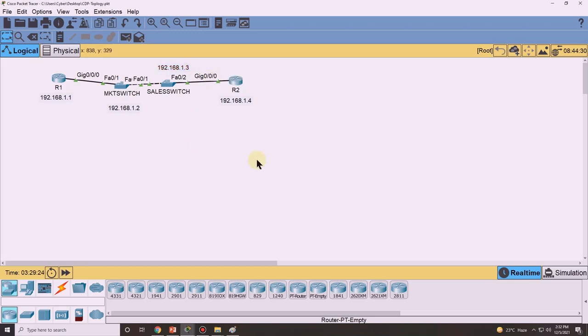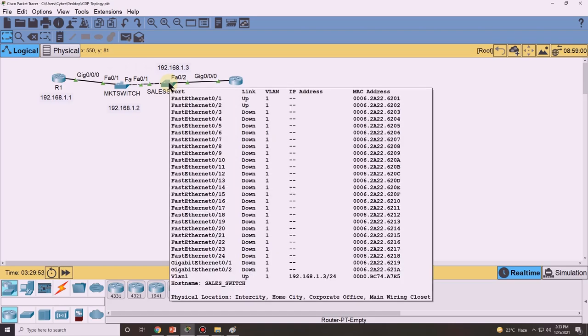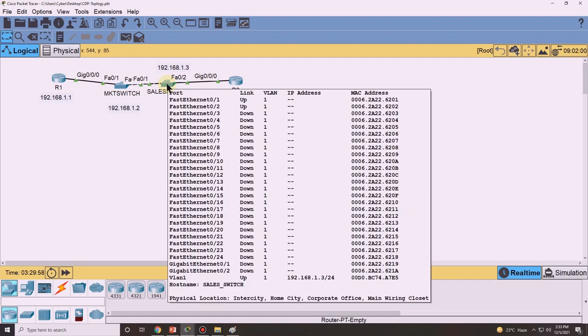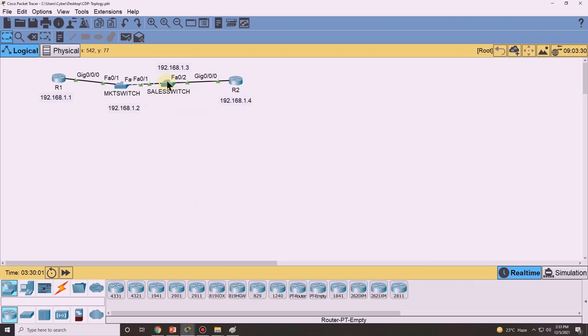And that's it. So it means that we initially were only familiar about the router 1. But with the help of commands like show CDP neighbors and show CDP entry, we were able to reach this marketing switch, and then we discovered what is the IP, what port it is connected with, what outgoing interface ports are, what are the neighbors, and then we discovered the neighbor was sales switch. Then we went to the sales switch using the telnet facility, and then we discovered that sales switch is connected with the two neighbors, which is marketing switch and R2.